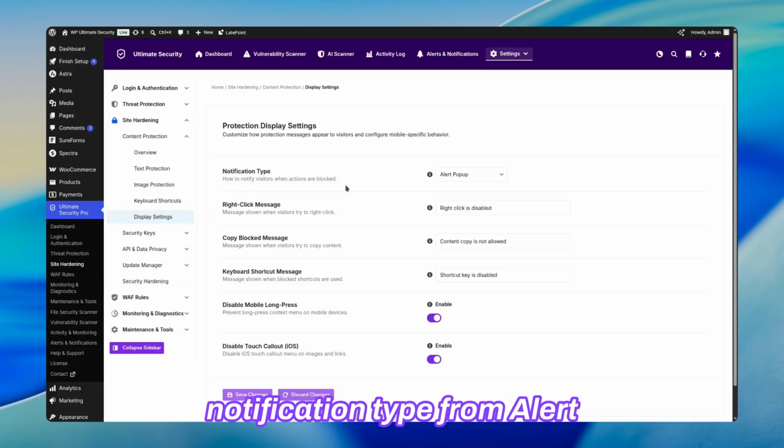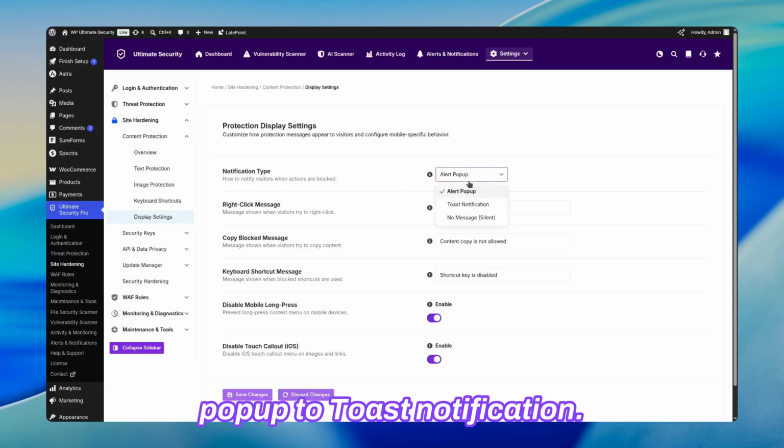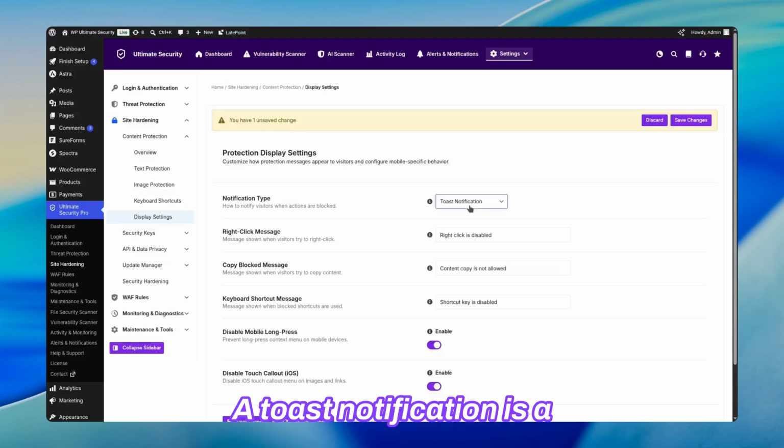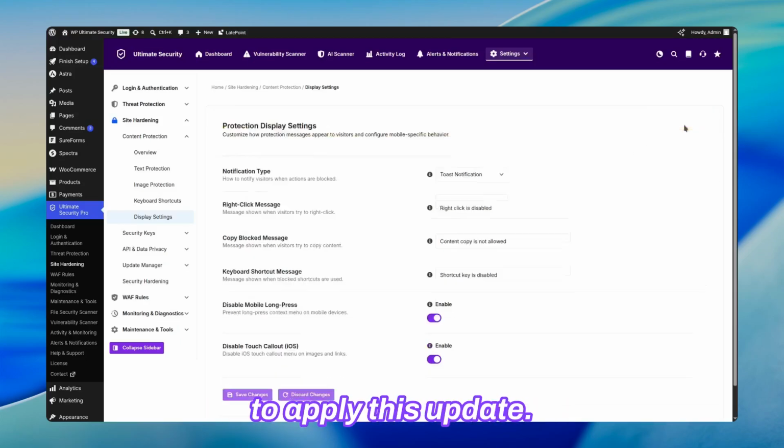Here, we change the notification type from Alert Pop-up to Toast Notification. A toast notification is a small message that appears briefly on the screen. We click Save Changes to apply this update. Let's check the results on the site.